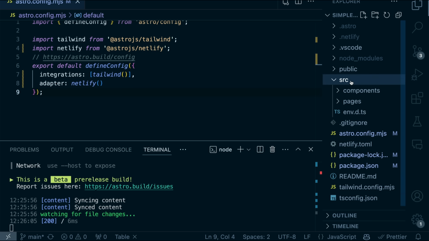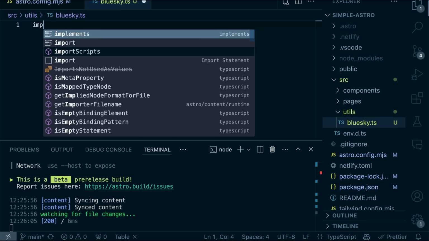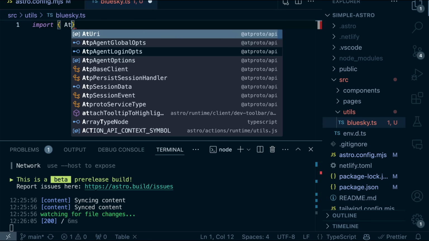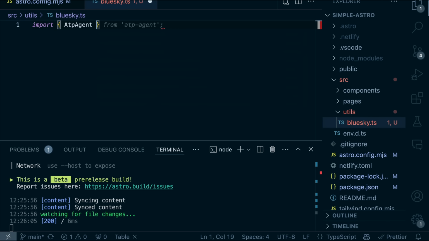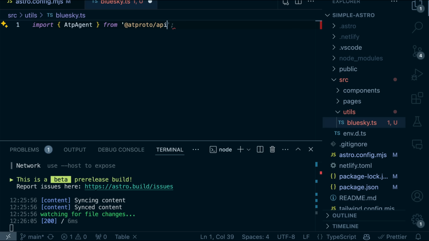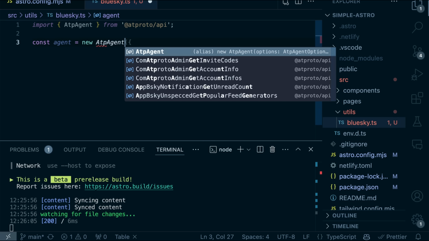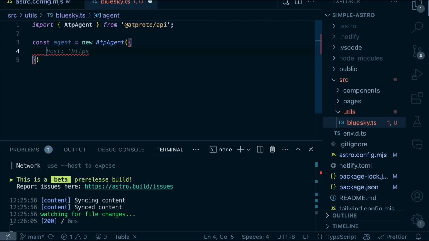So in our source directory, let's add a new file and put it in utils/bluesky.ts. So to start with this, we're going to import the AtpAgent from the @atproto/api package that we installed. Then we're going to set up an agent. So we're going to say const agent equals a new AtpAgent, and we're going to pass in a configuration object here.